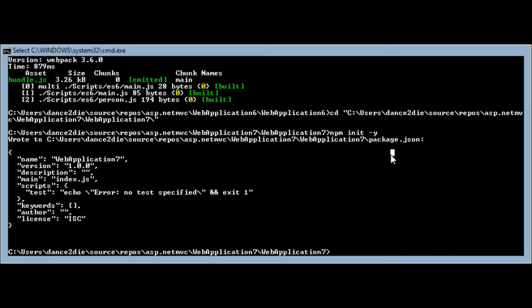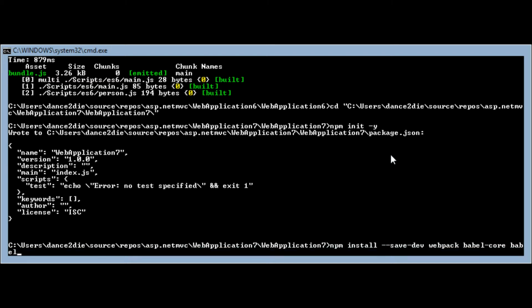And let me install the files required to transpile ES6 files. npm install --save-dev webpack babel-core babel-loader babel-polyfill --save.